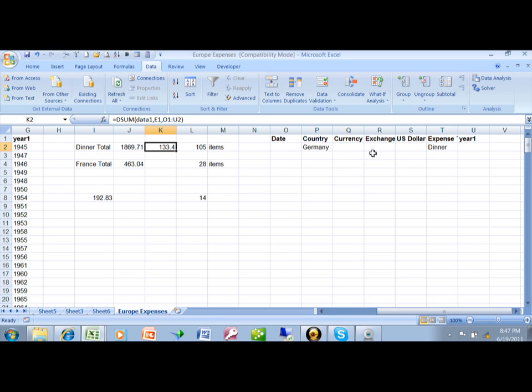Let's try another example. I want to get all the items from Germany that are also dinner that were also more than $20. So I can put criteria into as many things as I want to. It's almost like doing an advanced filter, but here we're doing a conditional sum based on that criteria, as we can see. So look at the DSUM.